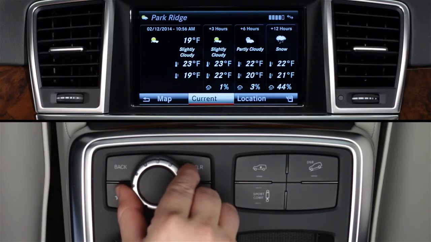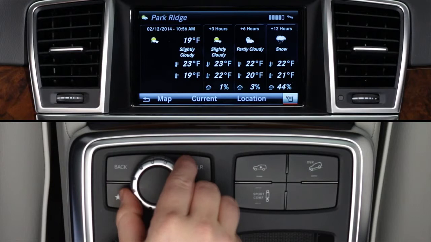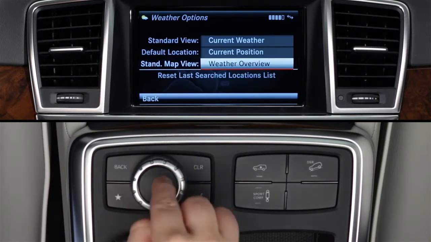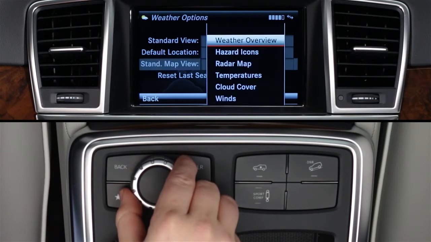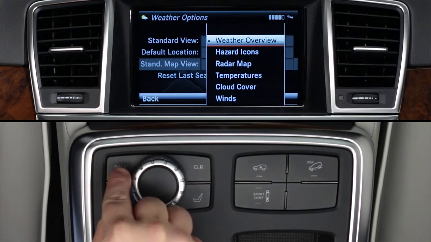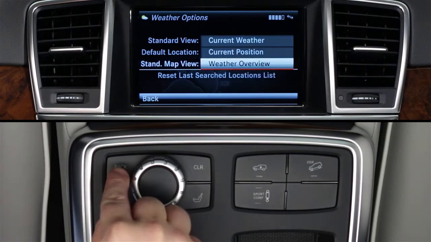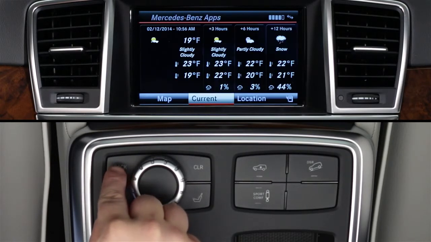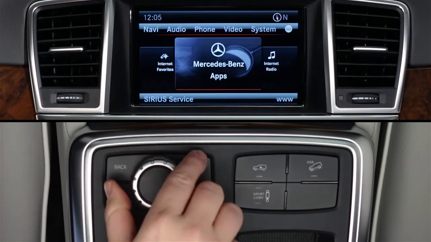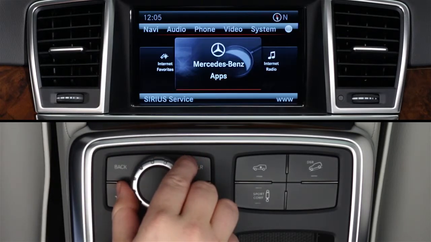At the far right of the menu bar, you can select your viewing options for the app, such as the time frame and default location for the home screen, and what conditions to show on the map view. To exit the app, press the back button until you return to the main app screen. To exit Mercedes-Benz apps, press back again or select another mode, such as radio or navigation, from the buttons on the dash at any time.